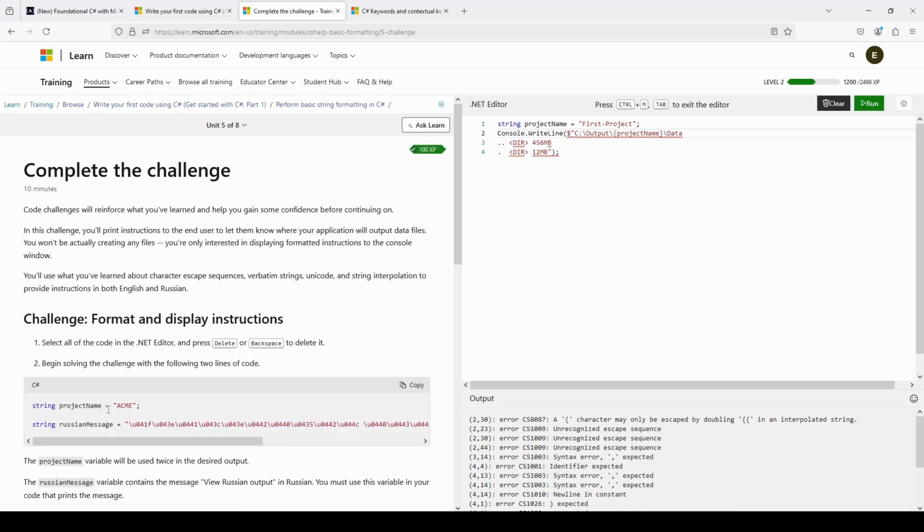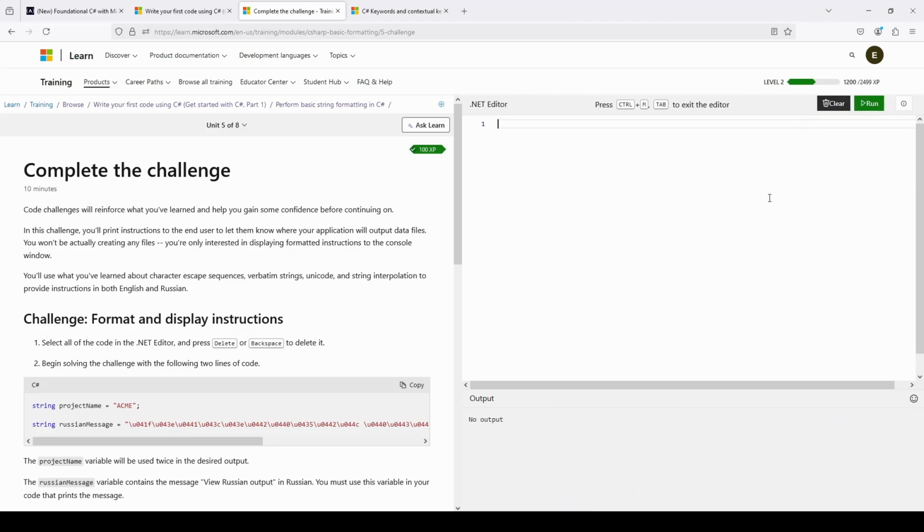Okay, complete the challenge. Code challenges will reinforce what you've learned. In this challenge, you'll print instructions to the end user to let them know your application will output data files. You won't actually be creating any files. You're only interested in displaying the format instructions to the console window. You'll use what you learned about characters and character escape sequences, verbatim strings, Unicode, and string interpolation to provide instructions in both English and Russian.